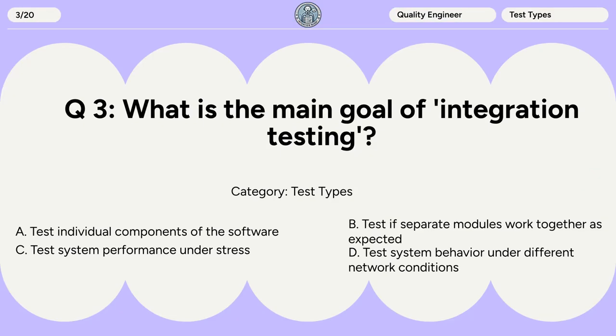Question 3. What is the main goal of integration testing? A. Test individual components of the software. B. Test if separate modules work together as expected. C. Test system performance under stress. D. Test system behavior under different network conditions.